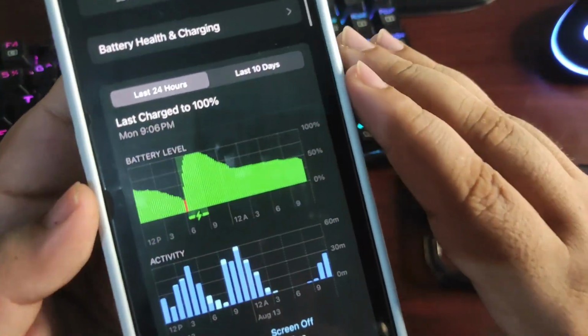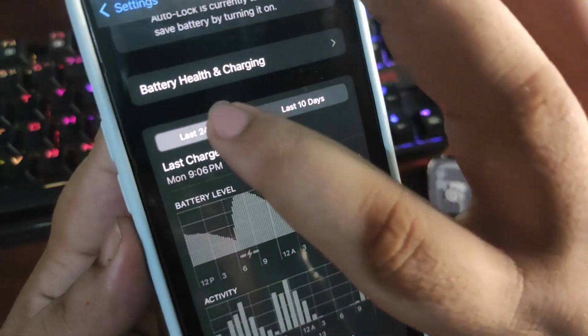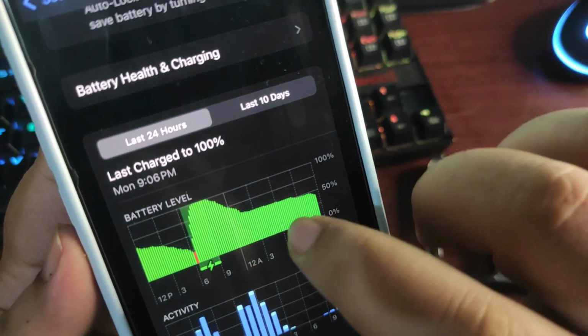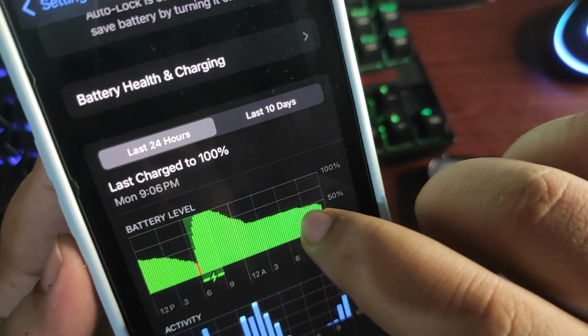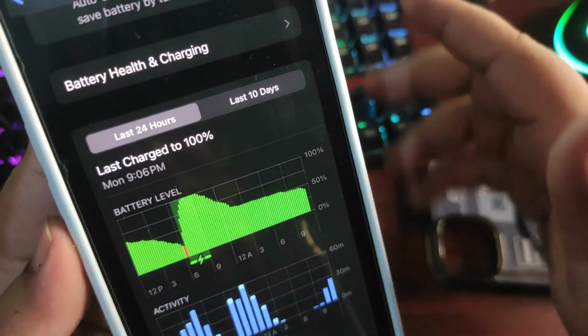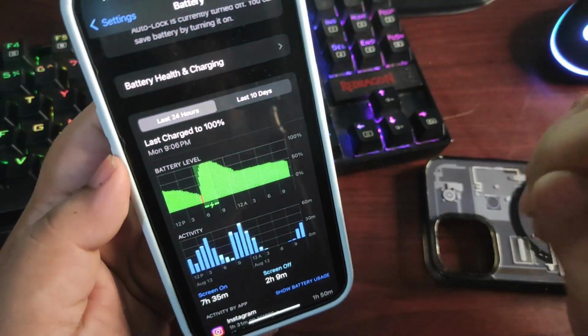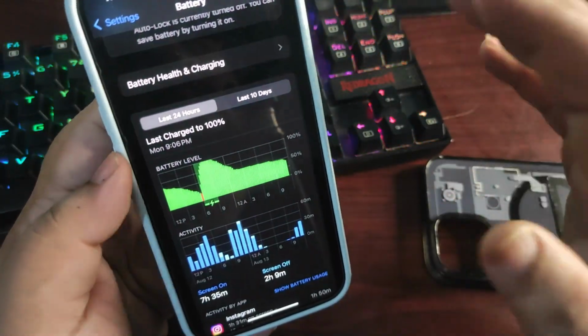Also, as you can see, I stopped using my phone last night over here, and it went over here. There is a slight drop in the battery life, so there might be battery draining on the public beta 4, but definitely I will test this out and let you know, guys, in my upcoming videos.